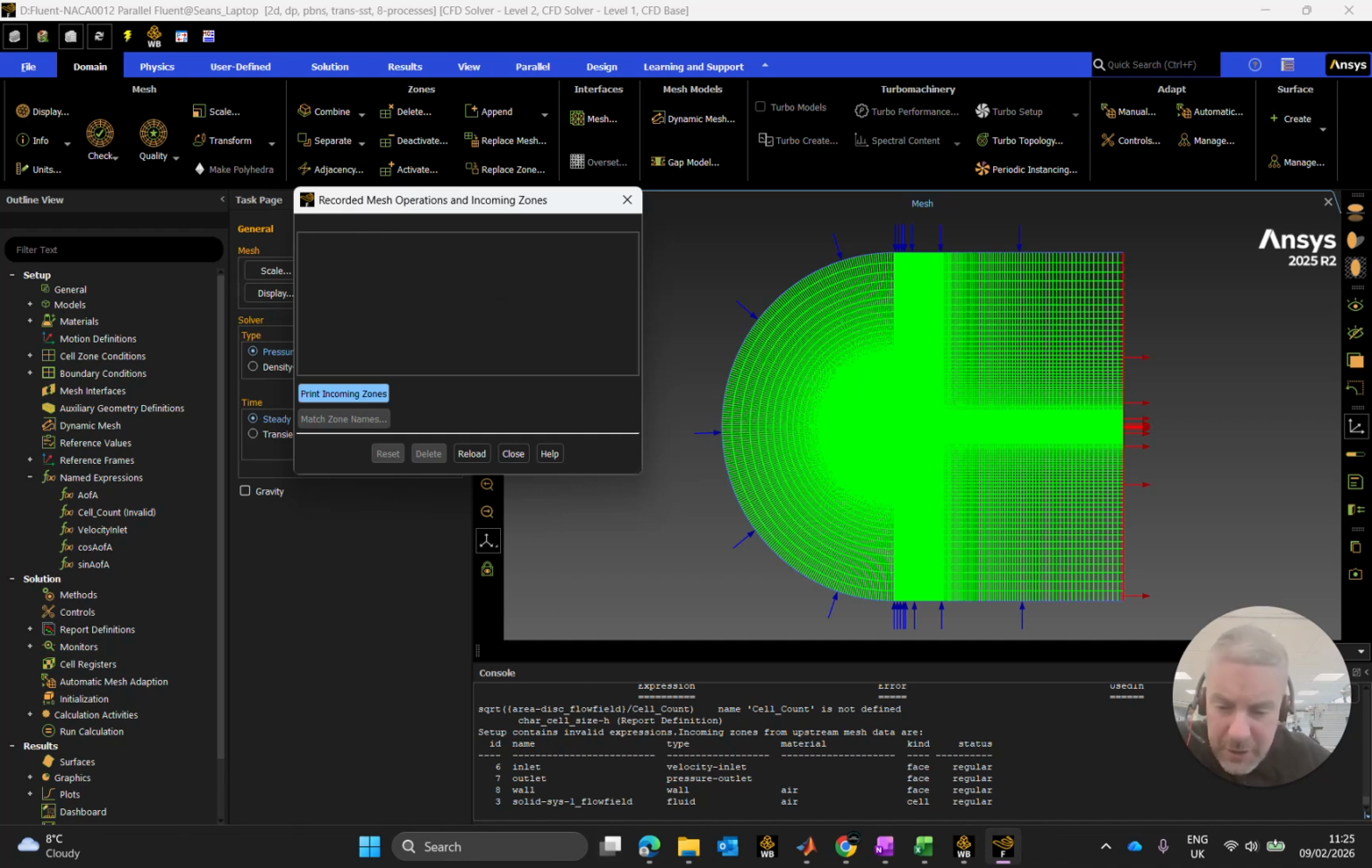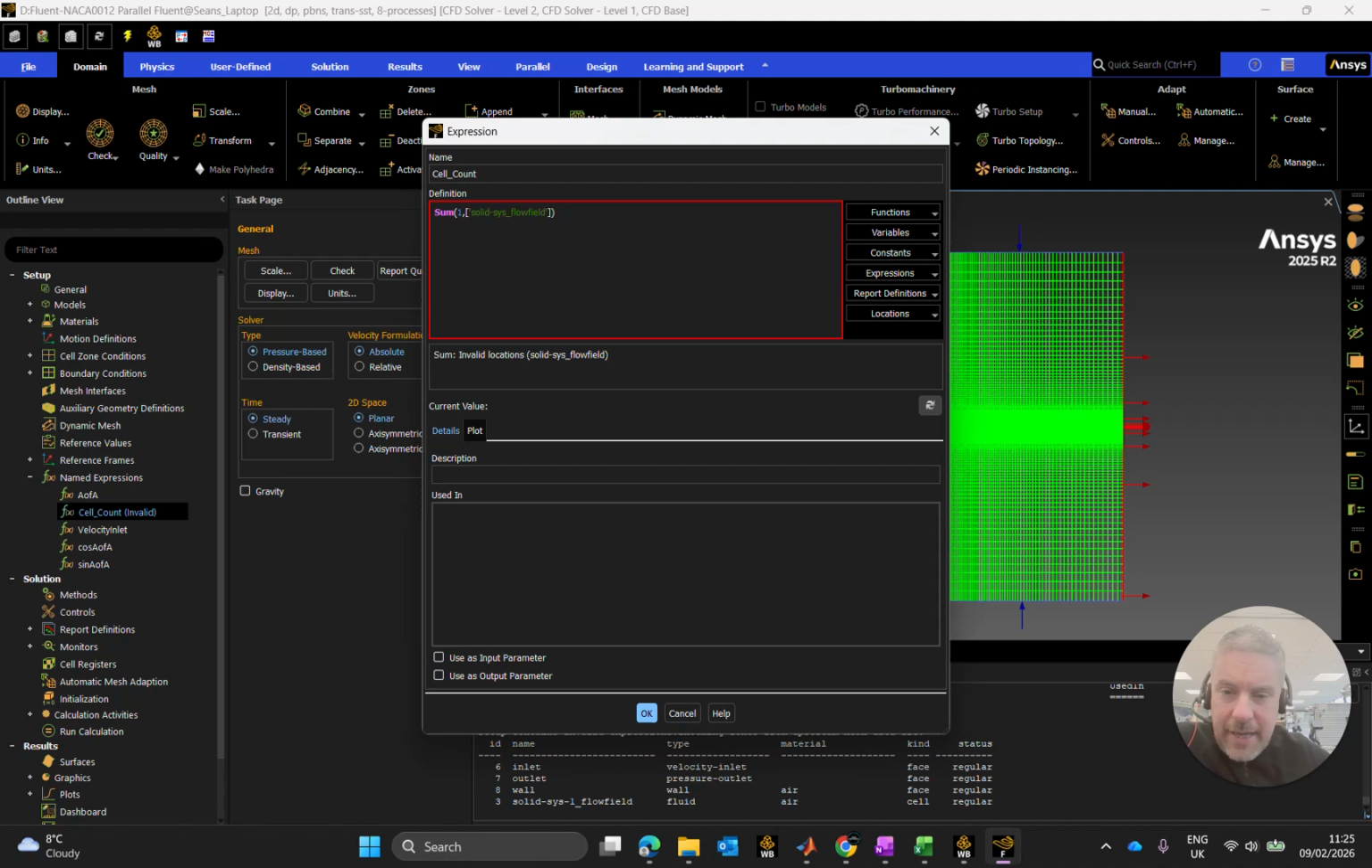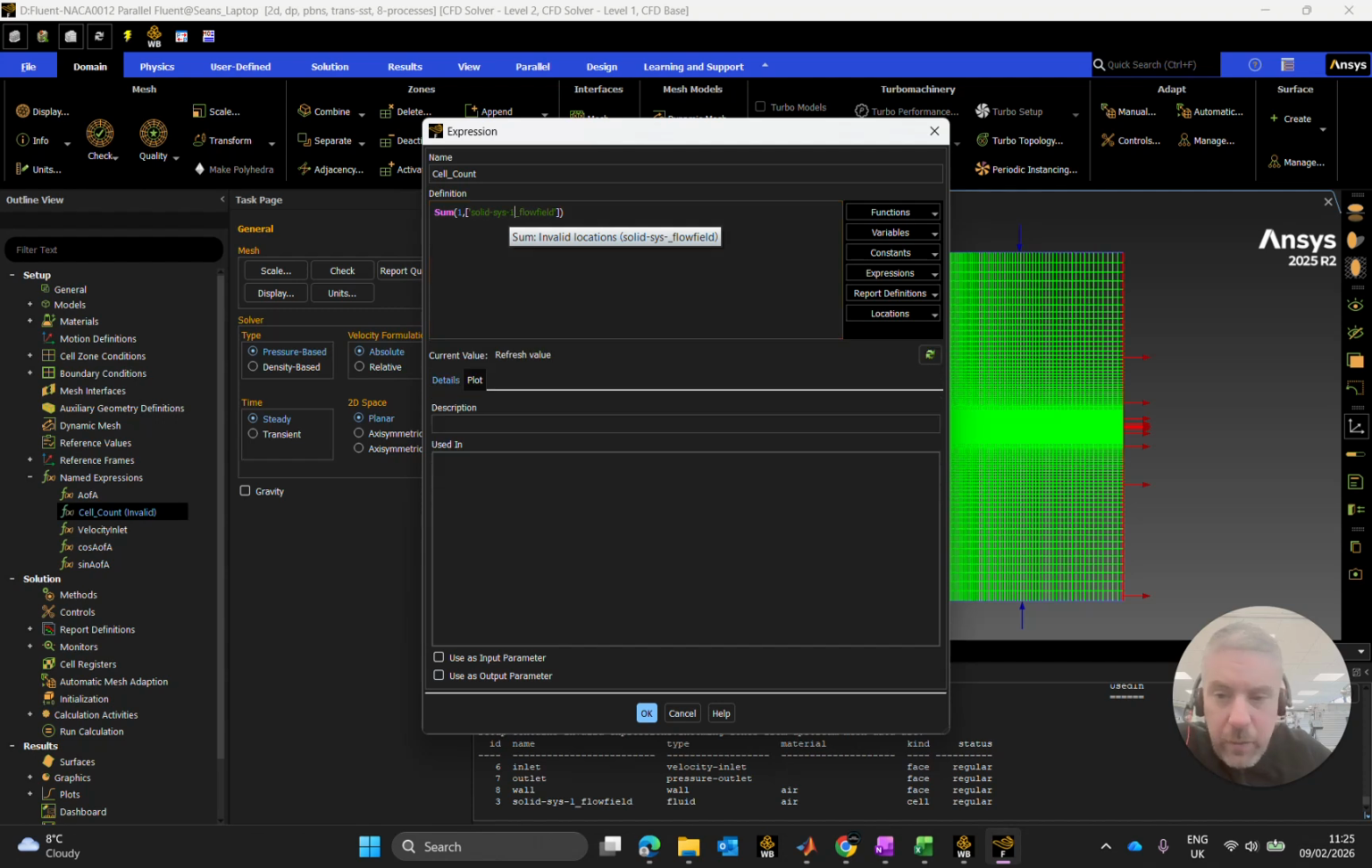They've been matched up. Inlet was matched to inlet, outlet to outlet, wall to wall, and now solid system flow field has been matched to solid sys -1 underscore flow field. That's been done. However, in the named expression, I don't have to do anything there, is what I'm trying to say to you, but this one here is looking for solid sys -flow field, which doesn't exist. I can double click and let me see, maybe will, I think, yeah, -1 does exist. Okay, refresh.